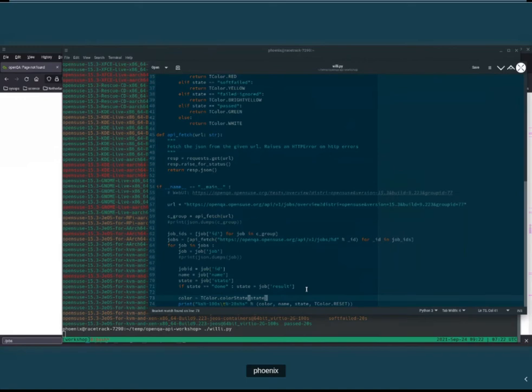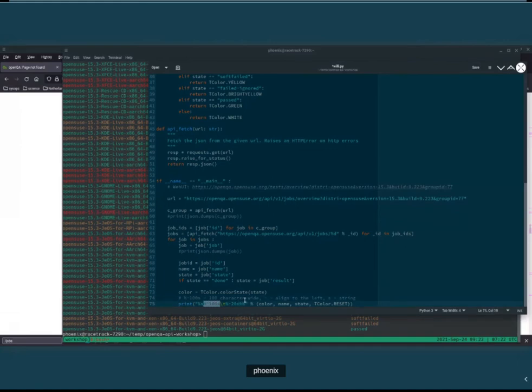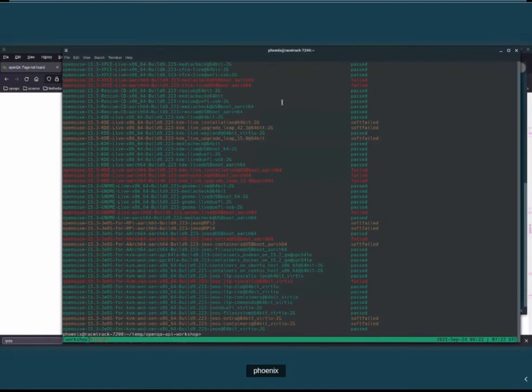So while this is running, minus 100s means 100 characters wide. Minus means align to the left, and s means it should be a string. So this one is replaced with the second argument, extended to 100 characters, aligned to the left, and it is a string that it should be printed. And this is the result that we are getting there. This already looks pretty good.